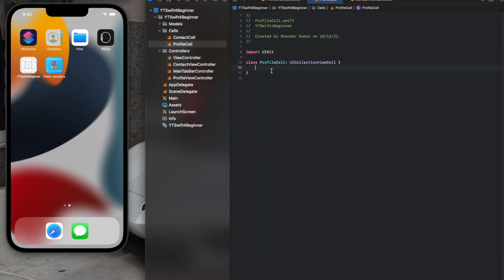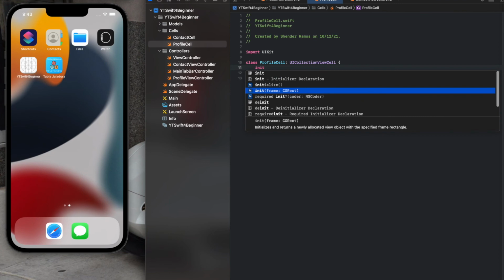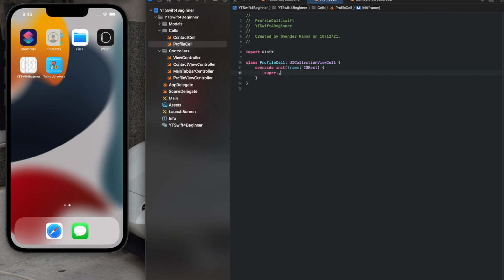Yeah, it's gonna give me an emptiness, so be like init. Then we get this one, init frame. Then we write super dot init frame, which is this frame right here. It's gonna give you a little error if you try to build. Click there, so it's gonna add that.